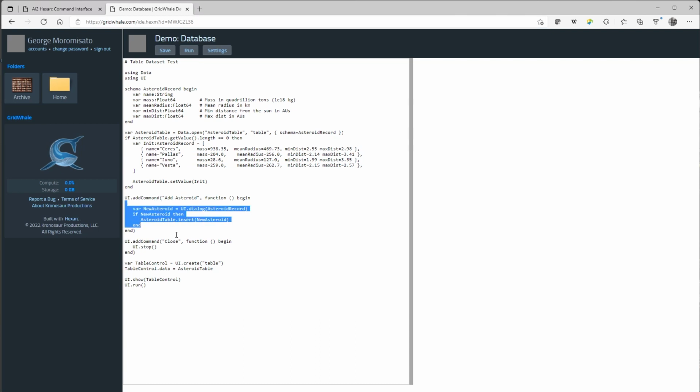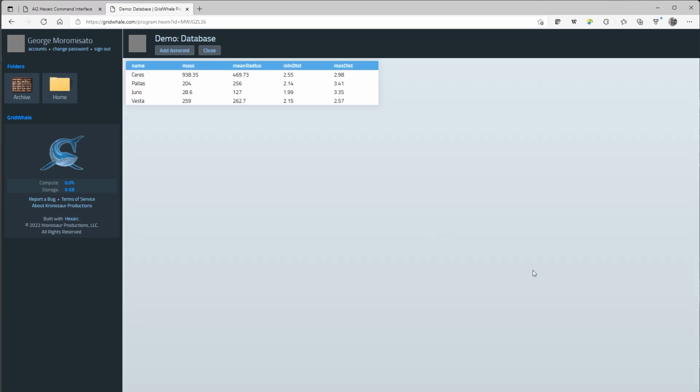Here's one to add a new asteroid, and that's it. I basically just say, okay, just run it. So let's run it. And here's my table.